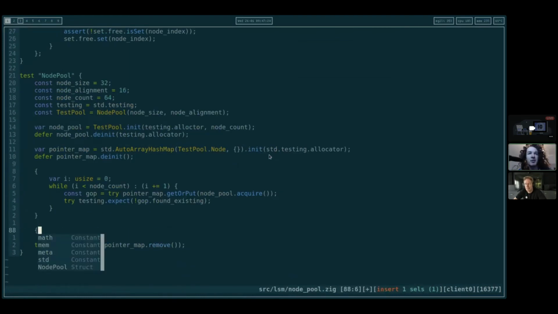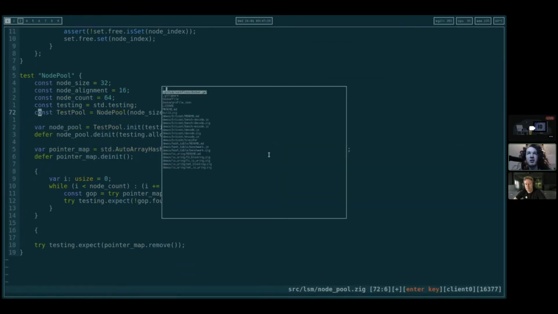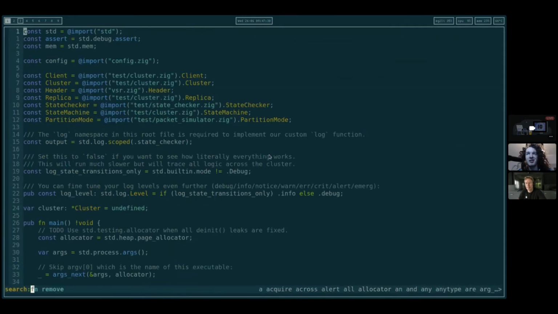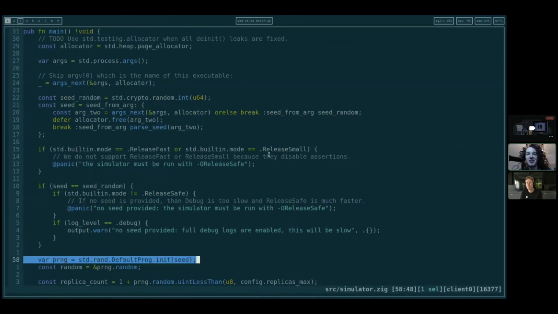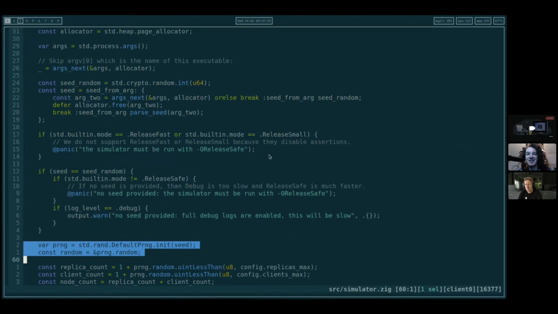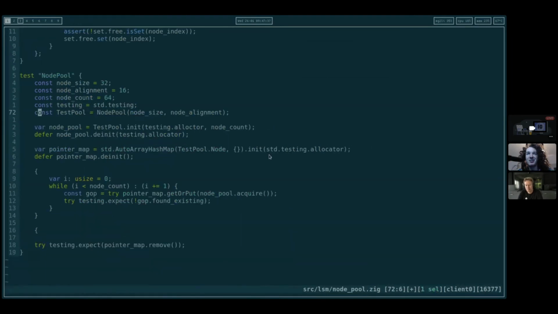So we need some random number generation too then. How do you do that again? Simulator, RNG. Yeah. Okay, this one. Grab all of that. Cool.